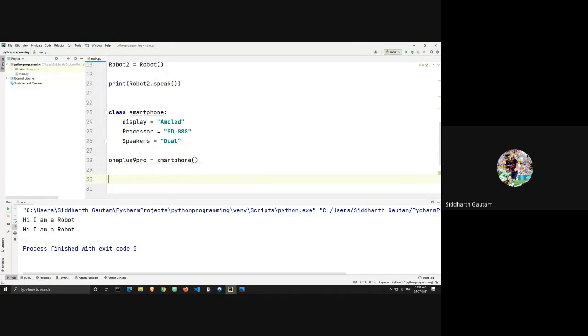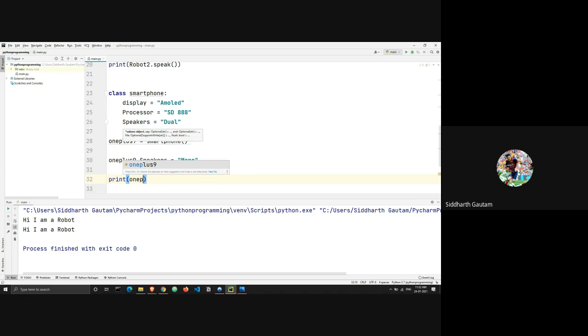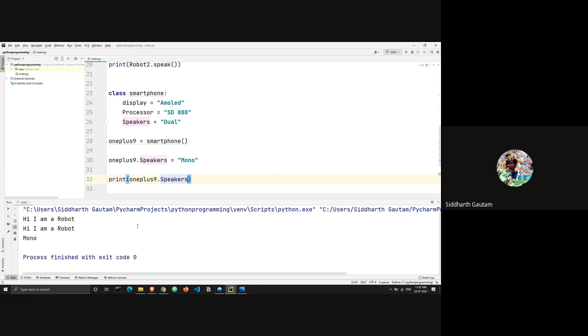Now I can change this. This is quite long, so let me just remove this and keep it with OnePlus 9. OnePlus 9 dot speakers. Let's say I don't want two speakers on my OnePlus 9 phone, I only want one speaker. Speakers is equal to, and I'm going to write mono. Then I'm going to print OnePlus 9 dot speakers. Let me run this. And as you can see, the output is mono.